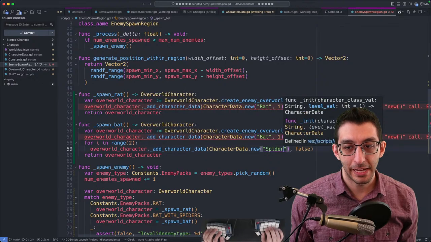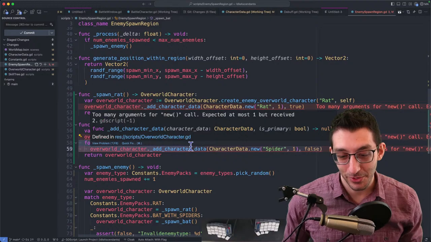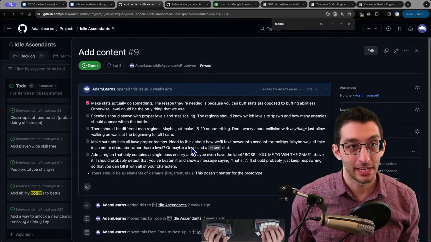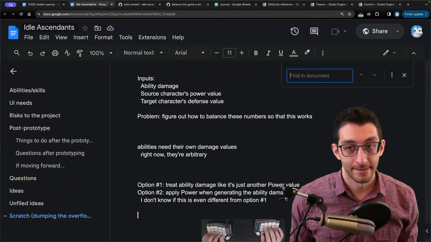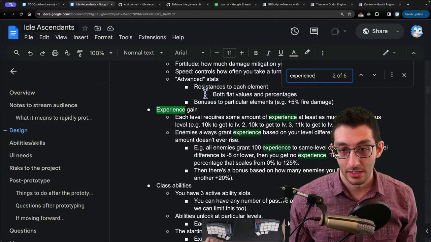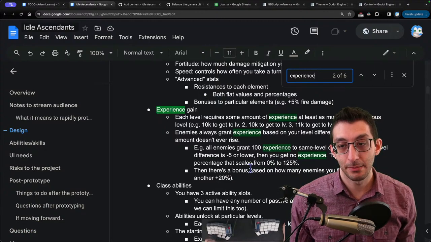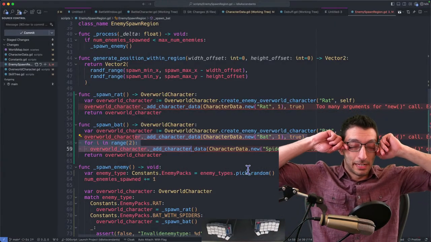But then why would you fight bats and spiders if you know that they're going to spawn 3 characters? I guess you should get more experience from it. I probably even wrote this down in the design document. Experience bonus based on how many enemies you fight. Yeah, you get some extra benefit.